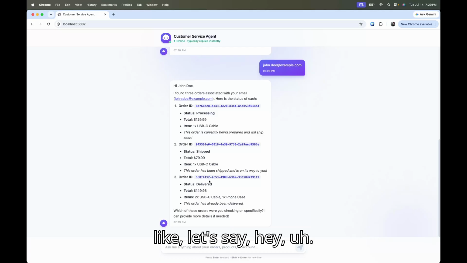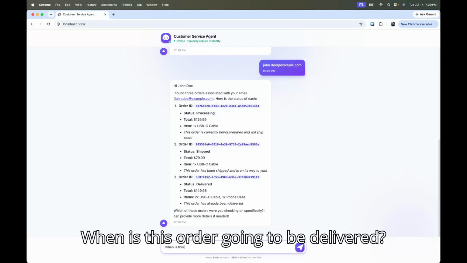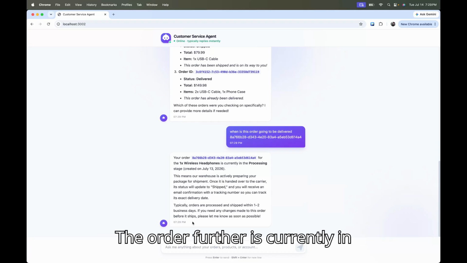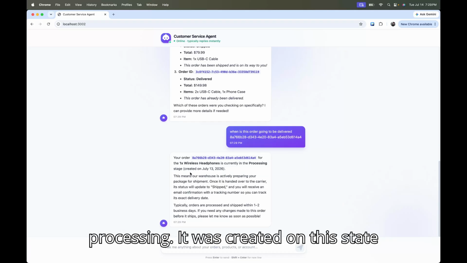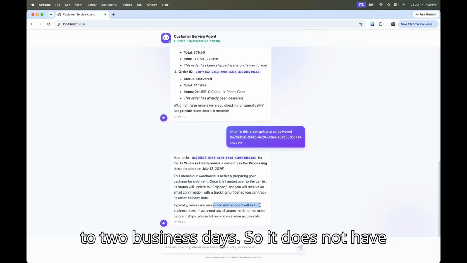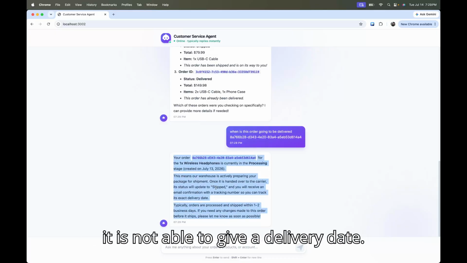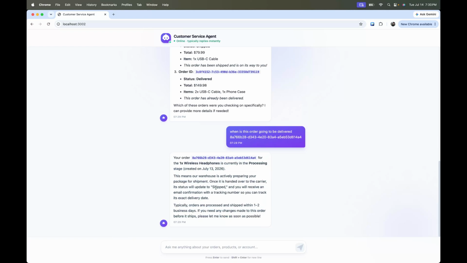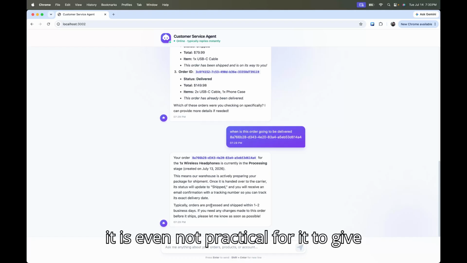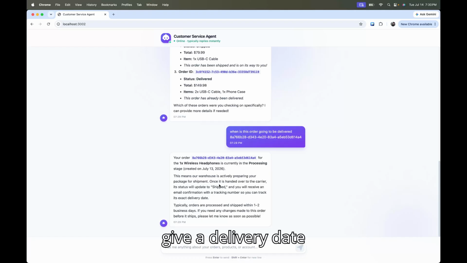Let's ask, when is this order going to be delivered? Now it will again go and call some tools. Right now it's calling order details. The order is currently in processing. It was created on this date. Our warehouse is actively preparing it, and orders are processed and shipped in 1 to 2 business days. So it does not have any delivery date information, and that's why it is not able to give a delivery date. If we extend it, it could, but right now it is not practical to give a delivery date because it is not yet shipped.